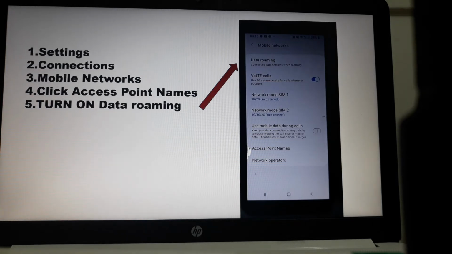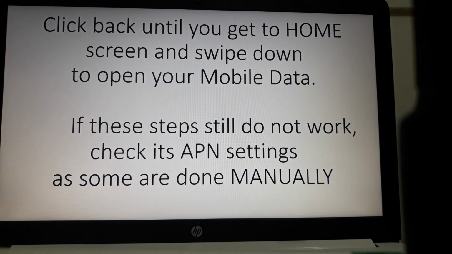How to do that? Settings, Connections, Mobile Networks, click Access Point Names, turn on data roaming. It's just like we went back from the beginning. And then click back until you get to home screen and swipe down to open your mobile data. You should be able to surf now.